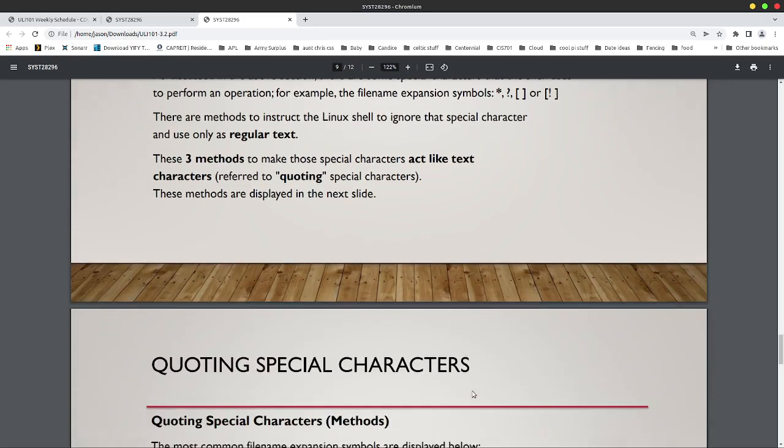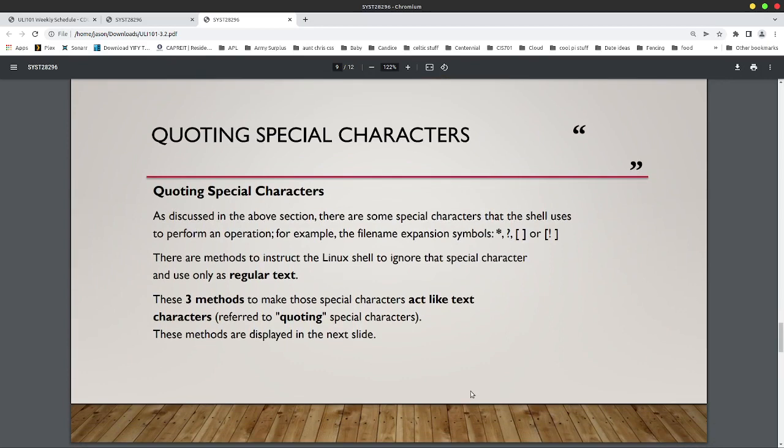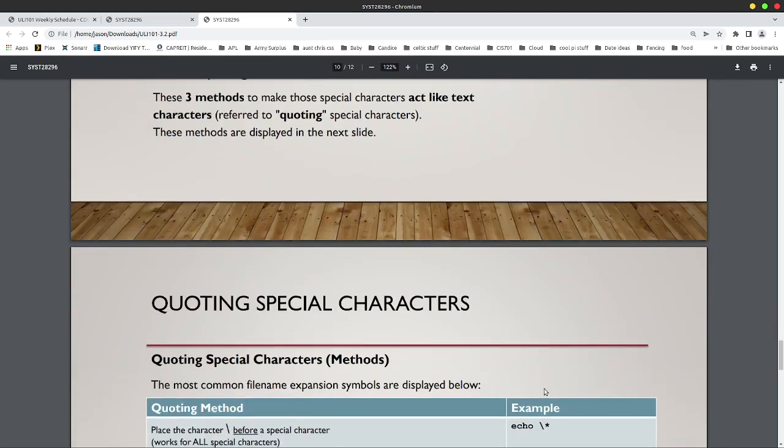And then finally, we looked at special characters. Well, sometimes you want literal special characters, right? So question mark or star. You might actually want a real one to appear. So to tell Linux to ignore that special character and treat it only as regular text, you have to quote it. Or suppress shell expansion is the other way of looking at it. And we can do that in one of three ways, as we're going to see.